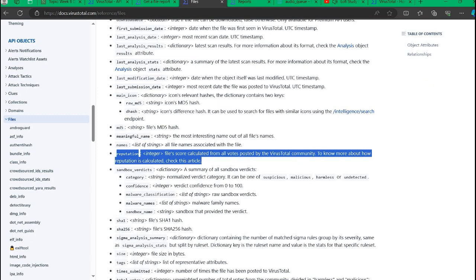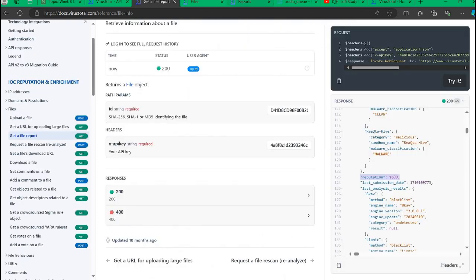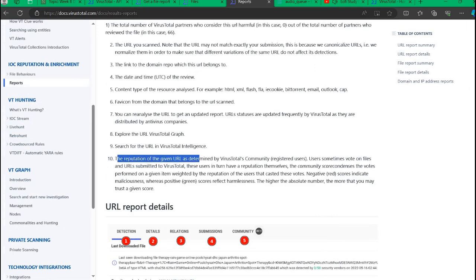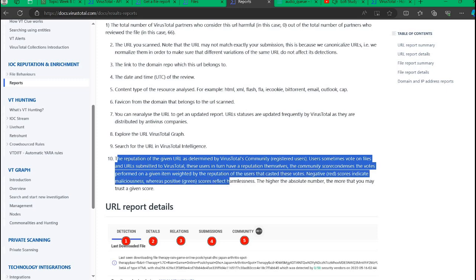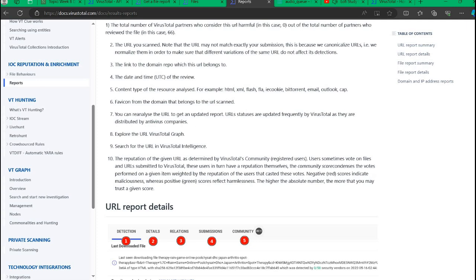So I thought if there was any single metric that you could query that would give you like the overall essence of all of this information, I feel like this reputation integer is pretty much there. And it said the reputation is... sometimes vote on files, blah blah blah. Negative scores indicate maliciousness, positive scores indicate harmlessness. The higher the absolute number, the more that you may trust a given score. So I thought, okay, well, that's cool.